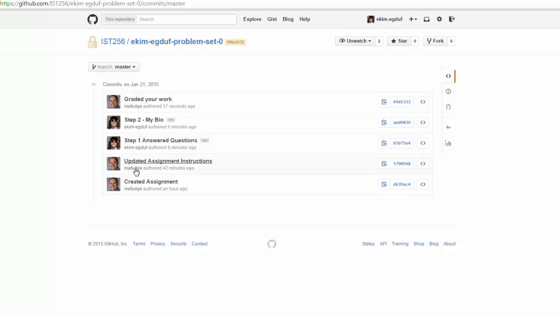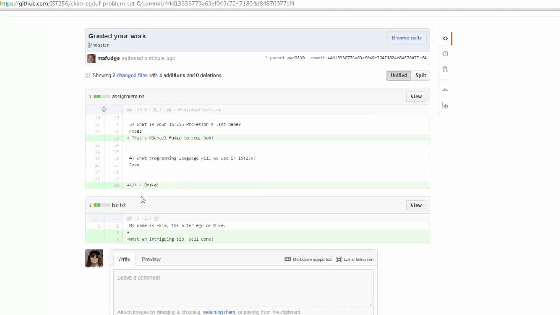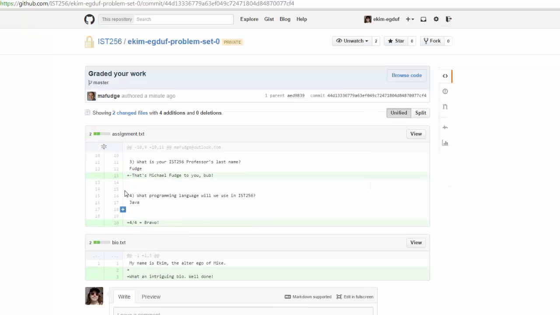See, the original 2 commit messages were making the assignment. This is the one that I did where I answered the questions. This is the next one where I did the bio, and then this is the professor's commit where he graded my work. I can click on that, and now I can easily see the professor's comment. See, so this is the assignment text file, and I can see where the professor added this comment.